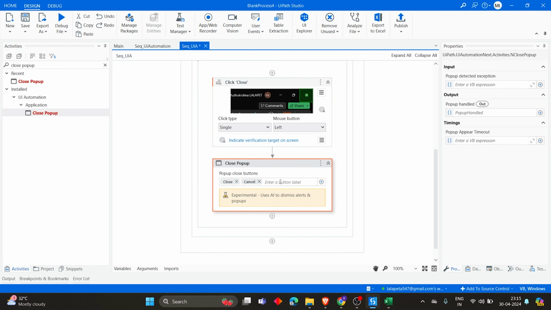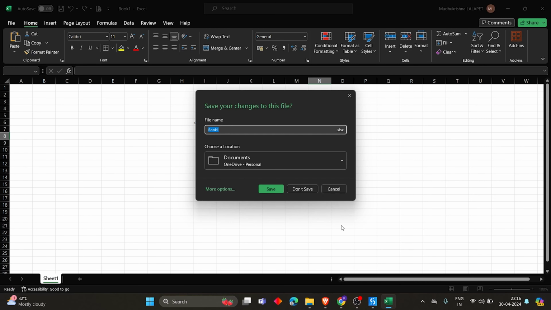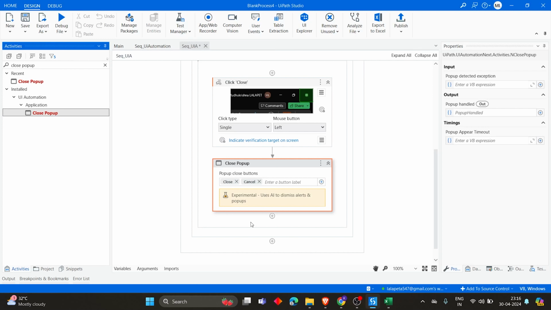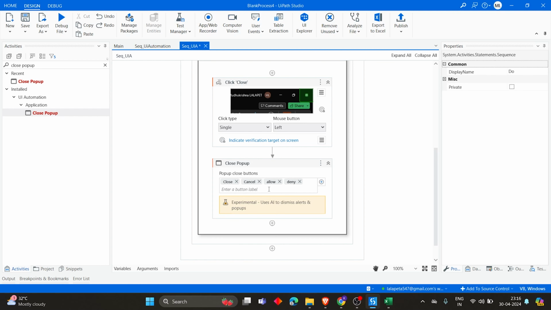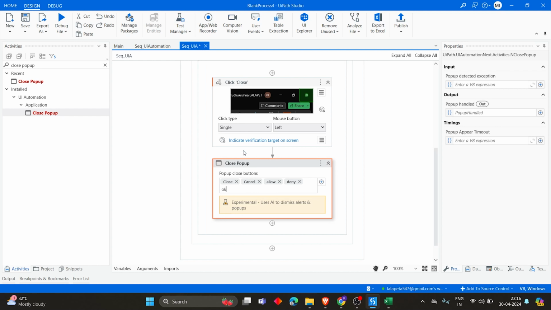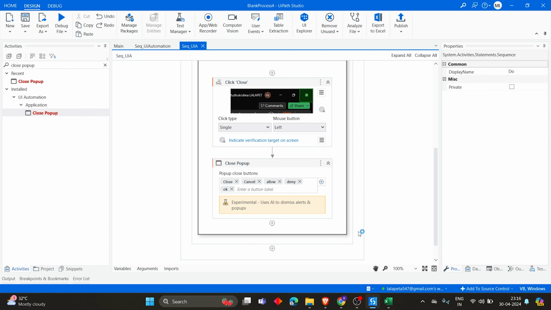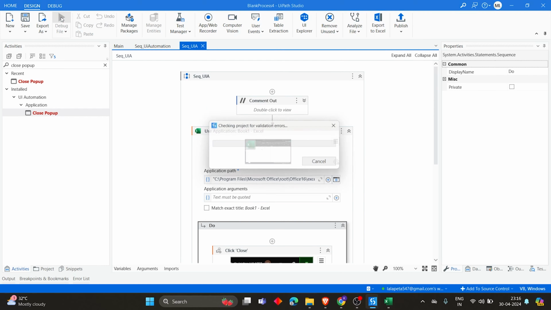Now with the Close Pop-up activity, we just have to give all possible names. For example, most pop-ups will have close, cancel, maybe allow or delay, keywords which you think might matter. Commonly close or cancel will appear, or okay, and sometimes okay and cancel. These are the common buttons that we get on pop-ups. So just keep all of them and then let's run the flow.